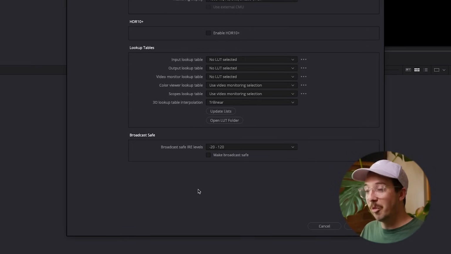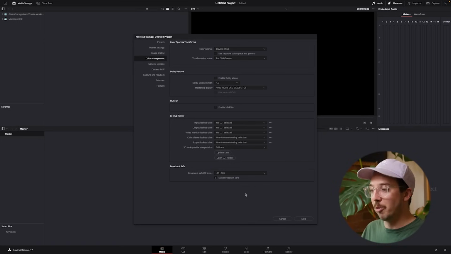You might not be doing TVCs. You might not be doing anything for TV. But if you are, or if you're likely to in the future, just tick this little box, make broadcast safe. And that's basically adding a little safety blanket for you to make sure that you're not exceeding any of those broadcast safe IRE levels.